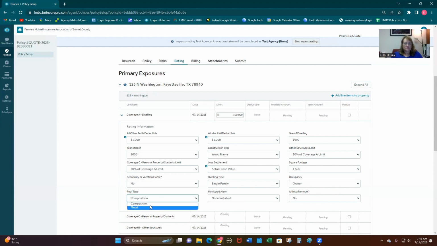You have composition or metal roof. Those are our 2 options. We do not do clay tile. Monitored alarm, if they have it, you can select it. It does not give any credit for it, so if you forget, that's okay. Remodel. If you check yes, that means they are going to be remodeling. Not that it has finished remodeling. This one pertains to that you're going to start remodeling.